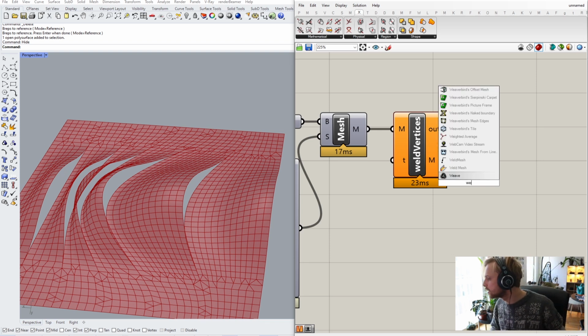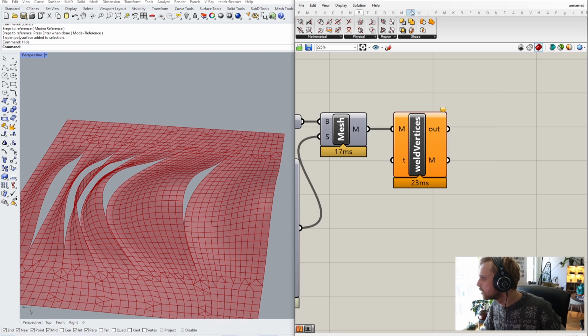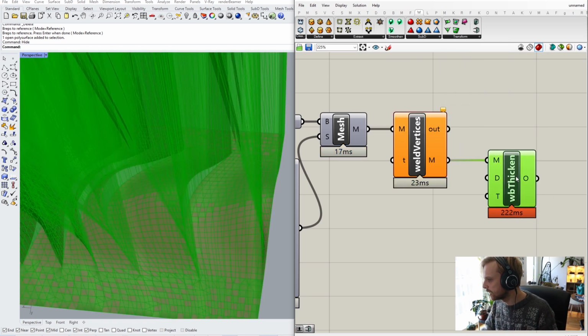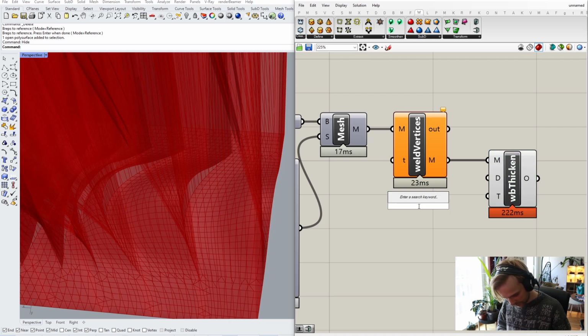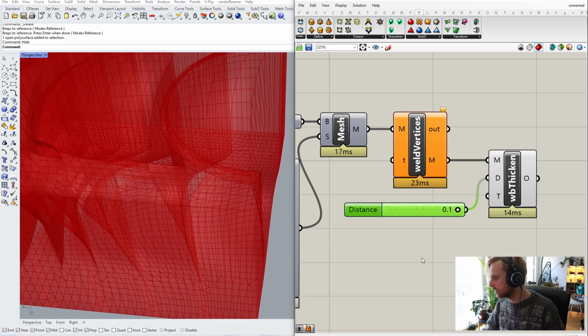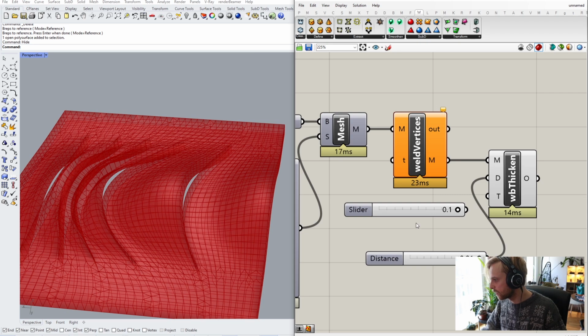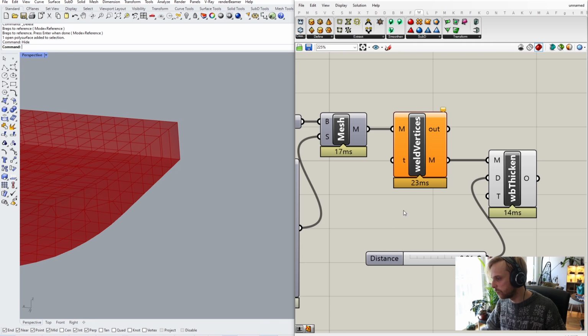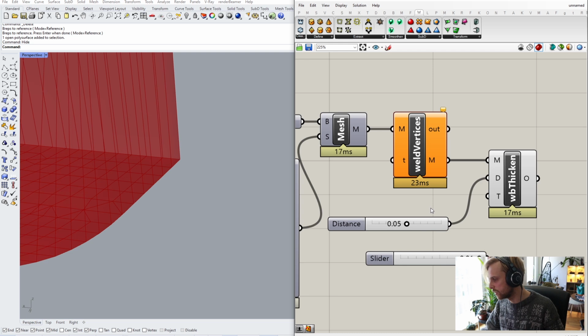And then we do some Weaverbird, transform. Where is it? Thicken mesh. Yes, that's the one that we want. And this is pretty big. So let's do less, 0.1 for distance. Oh my God, I'm using such small numbers, 0.01. That kind of distance is still quite big. 0.005 will do the trick.